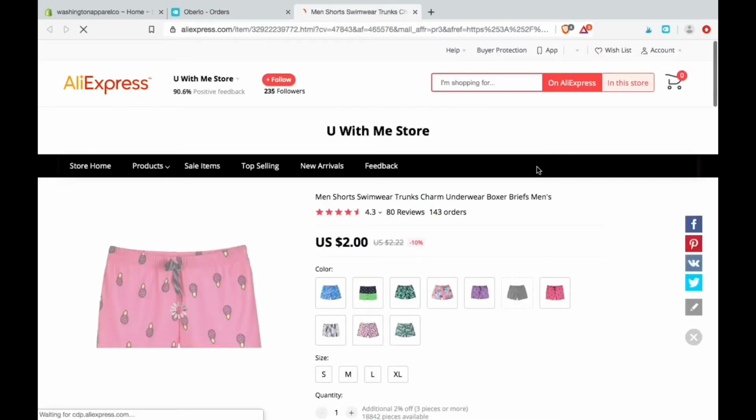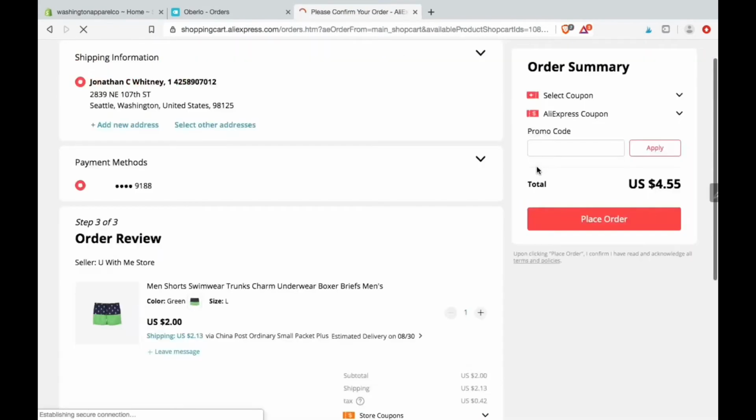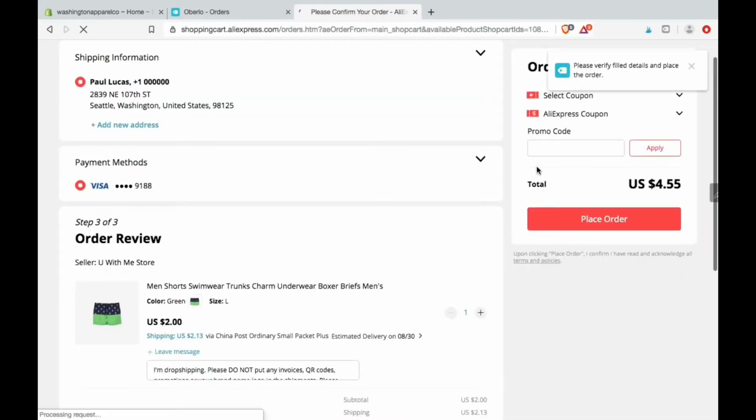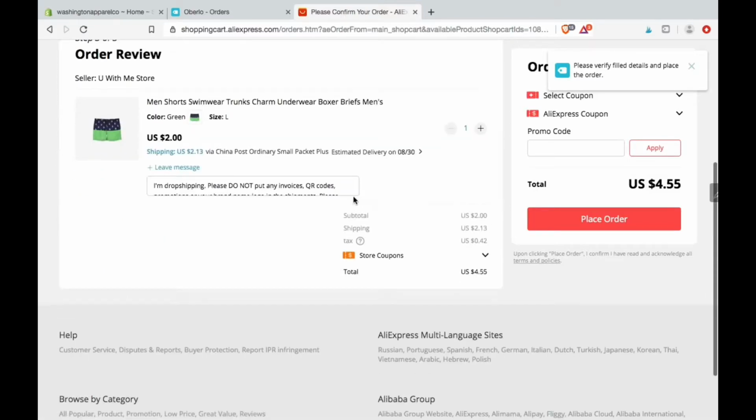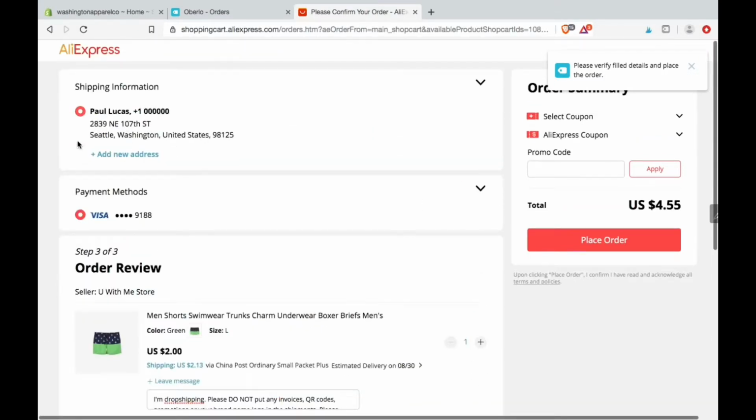From here, the Oberlo app does most of the heavy lifting. It will automatically add the correct product to cart and then populate the shipping information with our customer's shipping info. I always leave a message here for the supplier, letting them know not to leave any branded inserts in the packaging. Later in the video, I'll show you how to automatically add this message to all orders using the Oberlo app. Once we've confirmed that we have the correct product, correct shipping address, and correct payment info, we can go ahead and place this order manually.